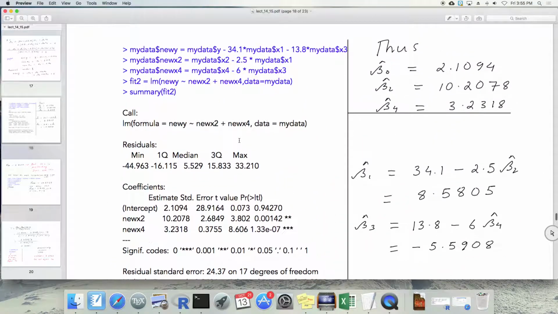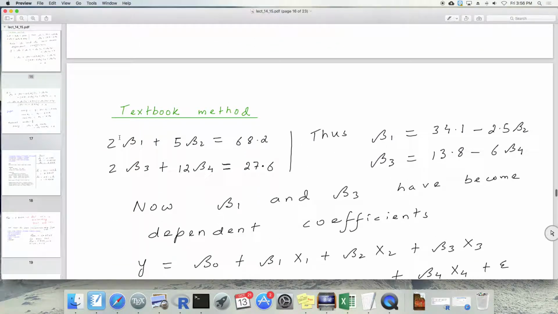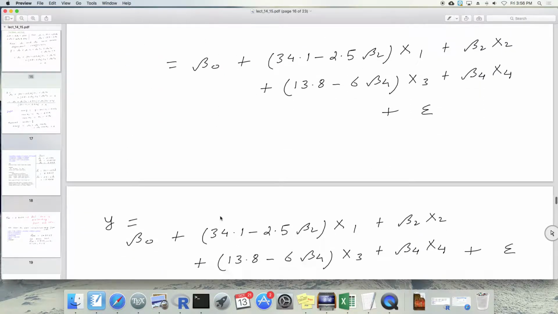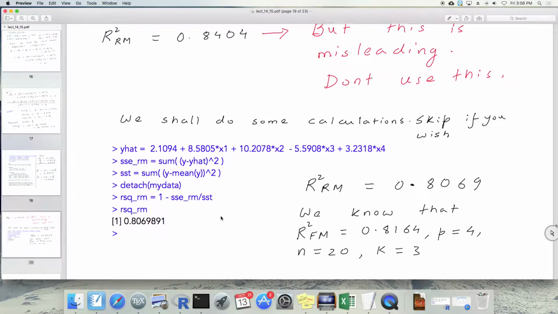Which restrictions? These restrictions: 2 beta 1 plus 5 beta 2 is 68.2, and 2 beta 3 plus 12 beta 4 is 27.6. These restrictions are true. Now, so that's the textbook way of doing the thing.